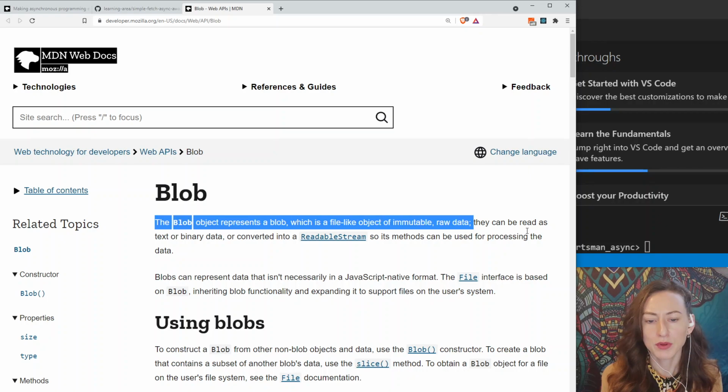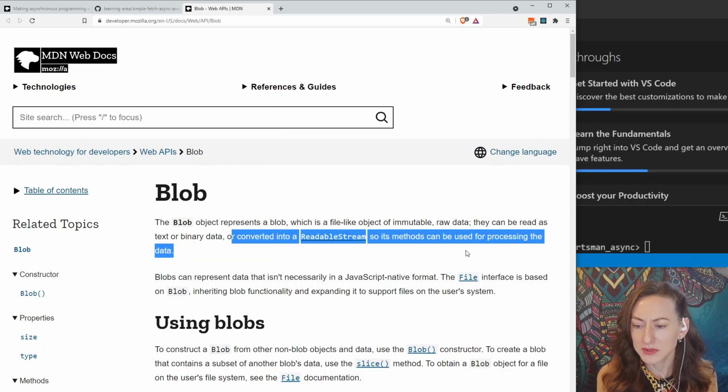They can be read as text or binary. Very good. Or converted into a readable stream, so its methods can be used for processing the data. That's where this readable stream comes into it as well. Sometimes in promises, or in Async Await, blobs can represent data that isn't necessarily in JavaScript native format. So you just get back your data and it doesn't matter because it's a blob, we can continue on.